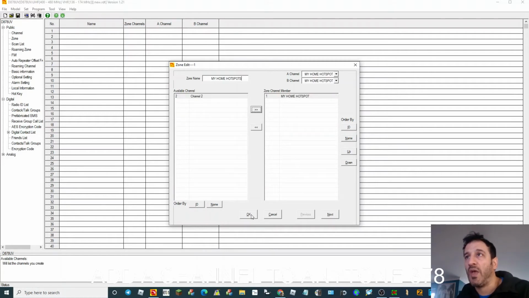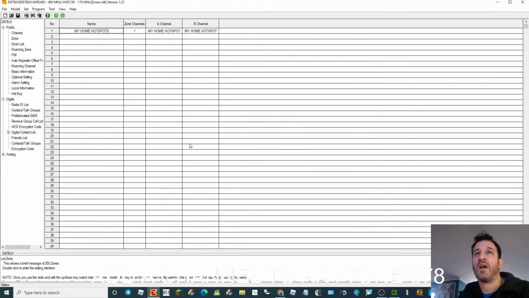Now click OK. Right, so now when you turn the radio on, I'll do a demonstration. It'll turn on, you'll see the zone, and then in that zone, with the channel changing knob, if you had more than one channel created, you'll be able to scroll, say 1, 2.